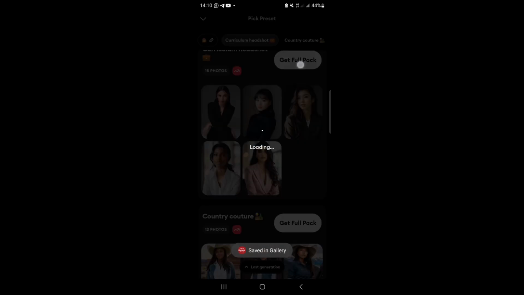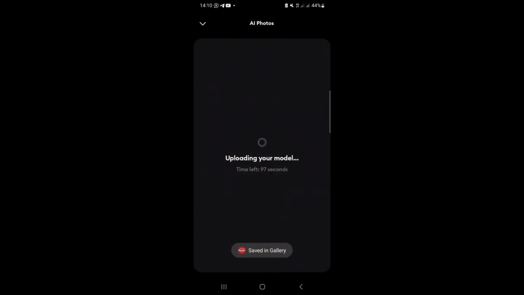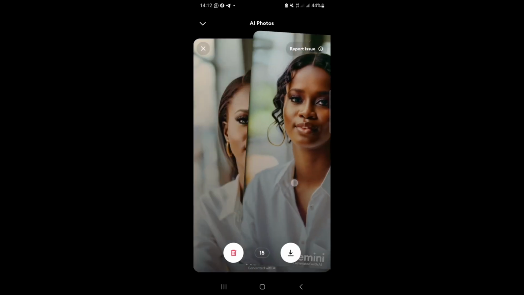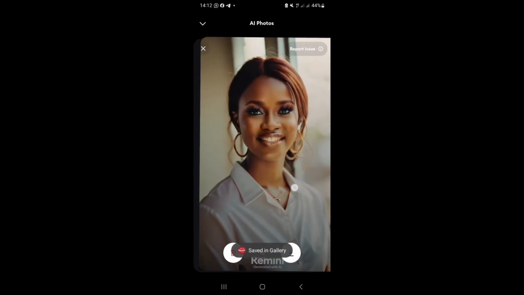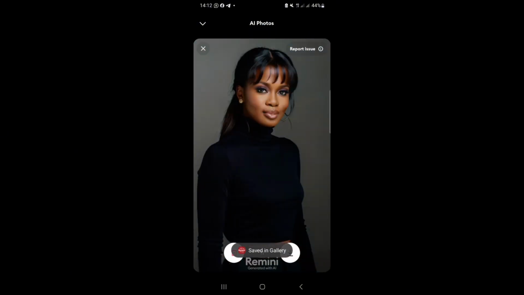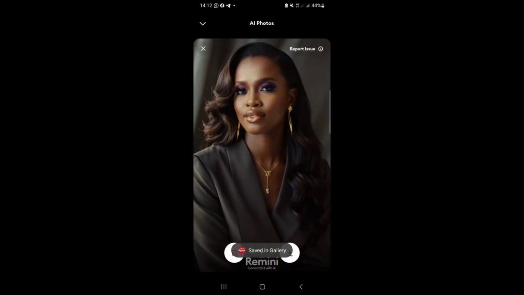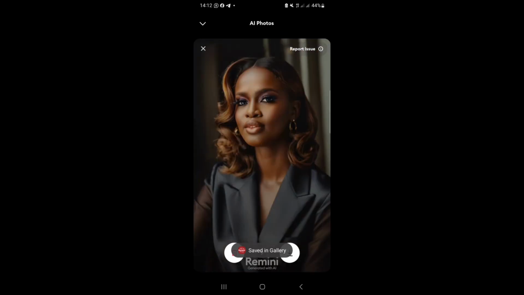So I'll select this other one, this corporate headshot that I really like, and it's going to take some time to upload my images and give me exactly what I want. Now, this is it. These are some beautiful corporate headshots. I love these ones so much. I love the hairstyles. I love the poses. I can even use this for pictures. This is my favorite. So beautiful. So these are some of the beautiful images that this app created.